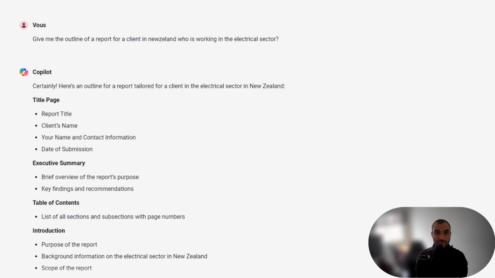So let's explore together how a bad prompt could lead to bad results. So here I've drafted quite a generic and bad prompt, which is basically asking the AI tool to generate an outline for a report to be provided to a client in New Zealand working in the electrical sector. The AI tool provided quite a good result for such a bad prompt. However, the result is quite generic, and that is the main problem. We need something quite specialized and related to the project at hand or the ask at hand.